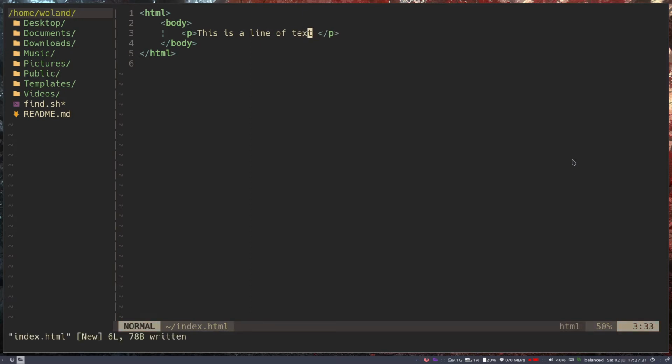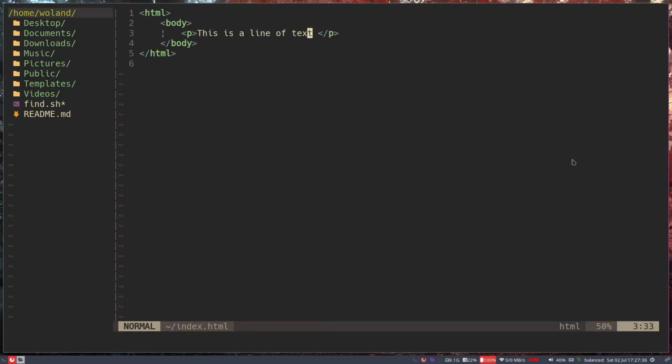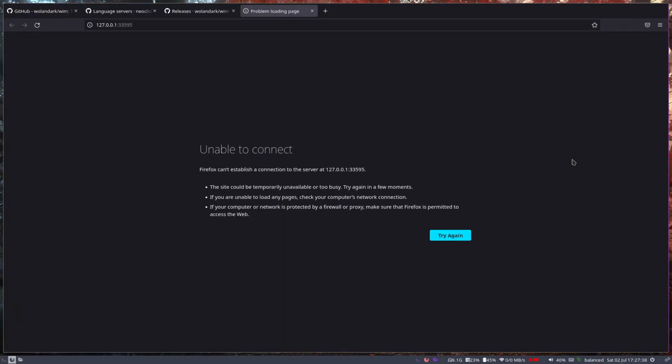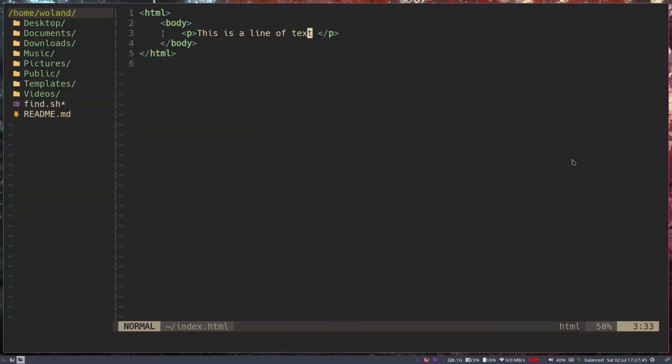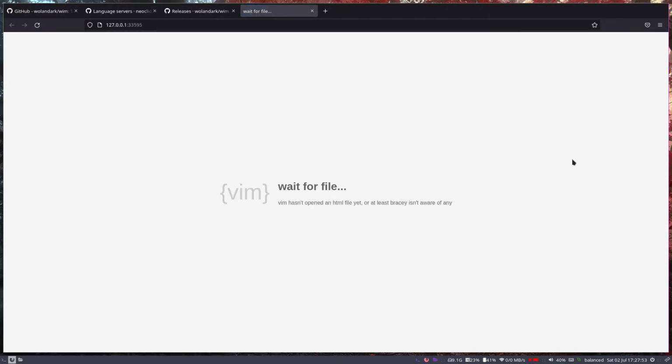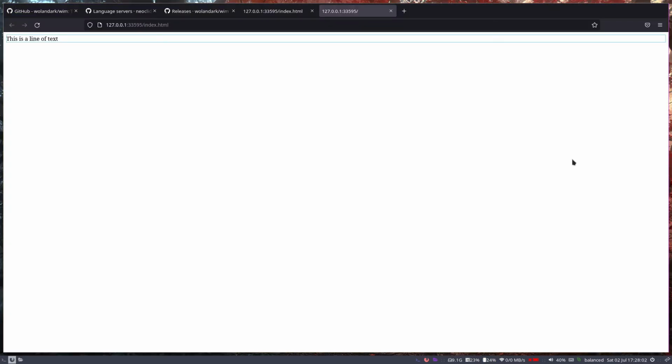So save it, and then we're gonna press F2, the function key, and unable to connect. Sometimes it happens, it's a bit buggy, but it's better than nothing, to be honest. Let me go to the tab again, save it, and then press F3 to reload it. F2 again. There we go. So it's a bit buggy, but it's better than nothing.